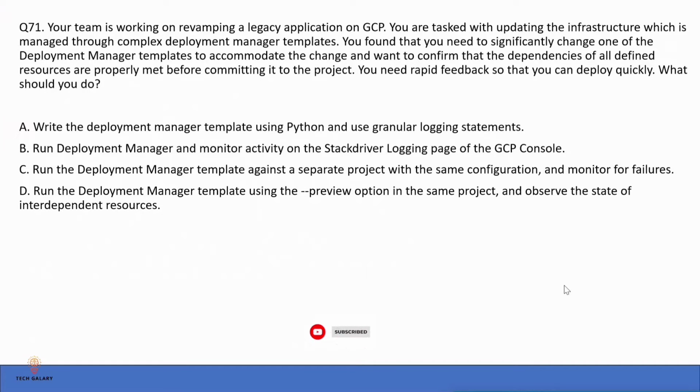Option C, run the deployment manager template against a separate project with the same configuration and monitor for failures. Here also they are suggesting to run the deployment manager template. If we execute this template in a project, it will cost money and the project will need to have all the existing infrastructure in place before we apply the new configuration. So this option is not correct.